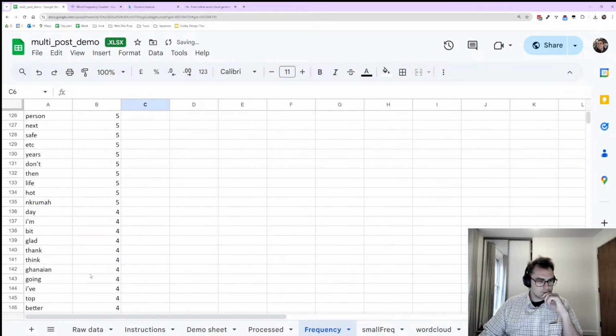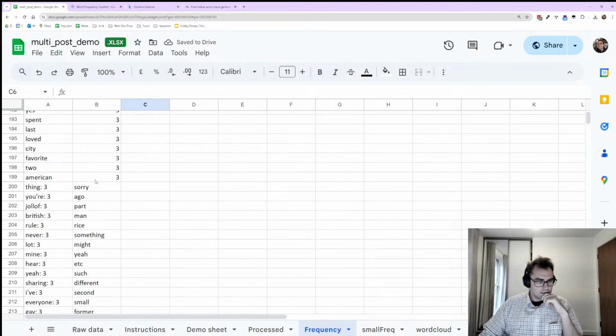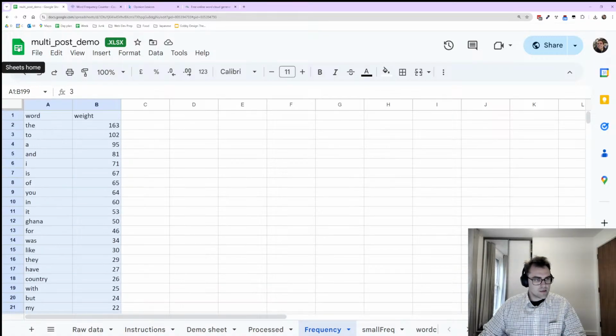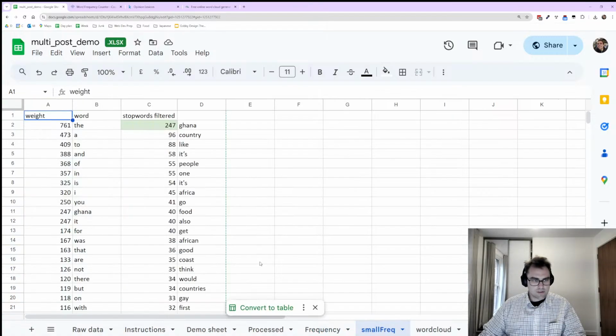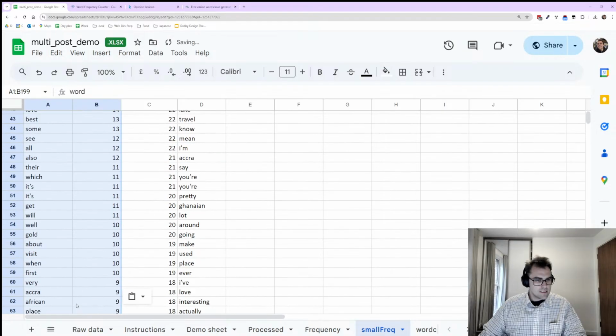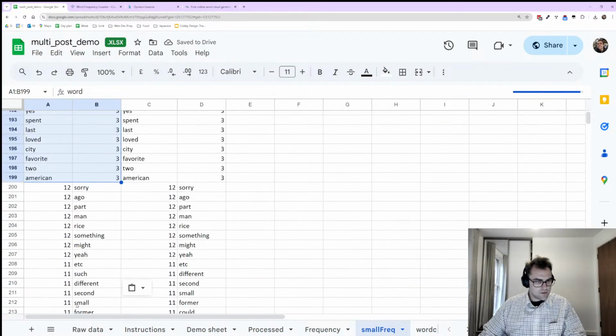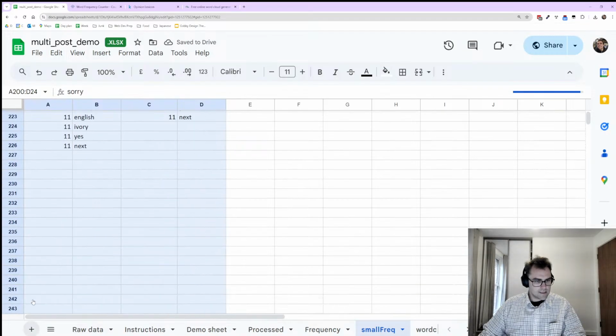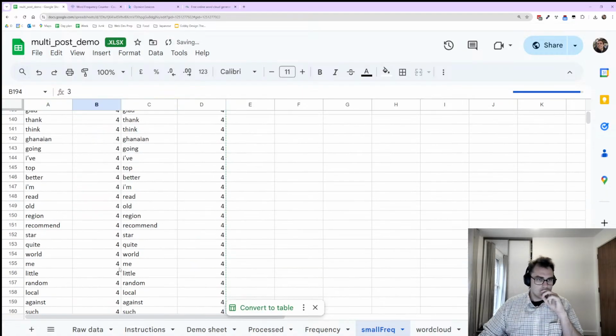Remove that one, and I really only want these top ones. So I just move those over to this smaller frequency list that I made before. I've got a few beyond that. I can just delete those 2.